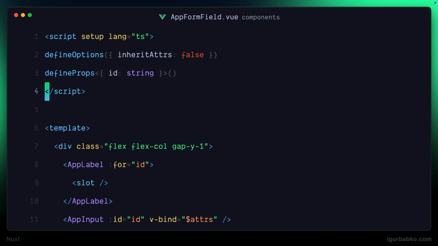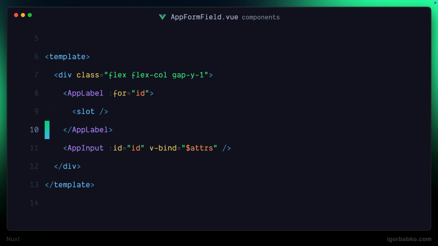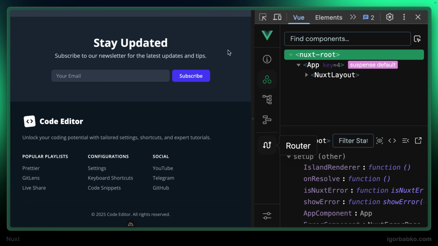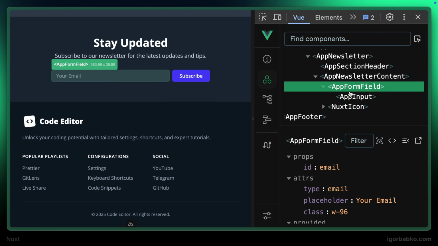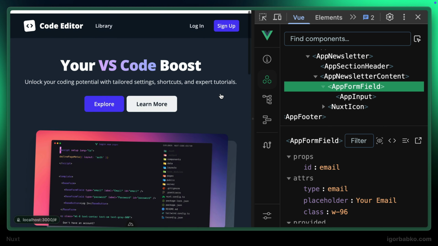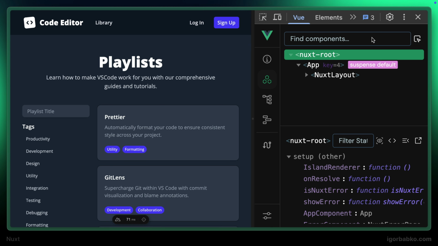So to prevent rendering the app label component whenever we're not going to pass text for the label, I'm going to switch over to app form field and right here use the v-if directive on this app label component and check if the default slot has been passed, like so. And after doing that, whenever we're not going to pass any text in between app form field component, this app label component is not going to be rendered at all. And there we go, in Vue DevTools, we're seeing that the app form field component contains only app input without app label, since we haven't passed text for the label.